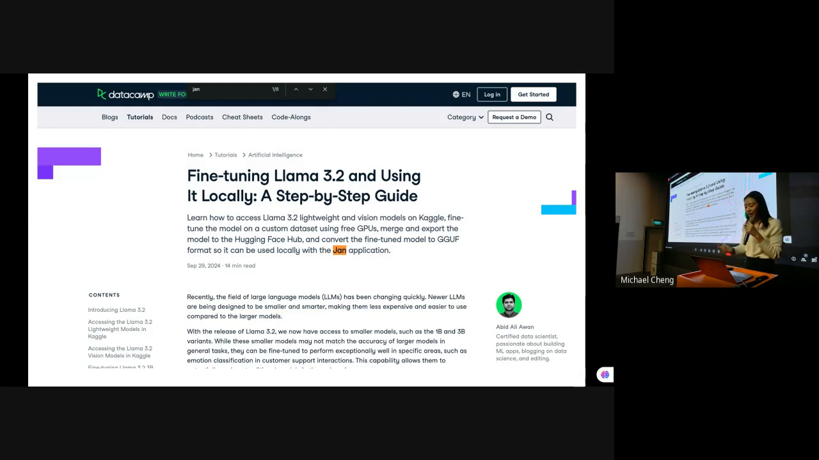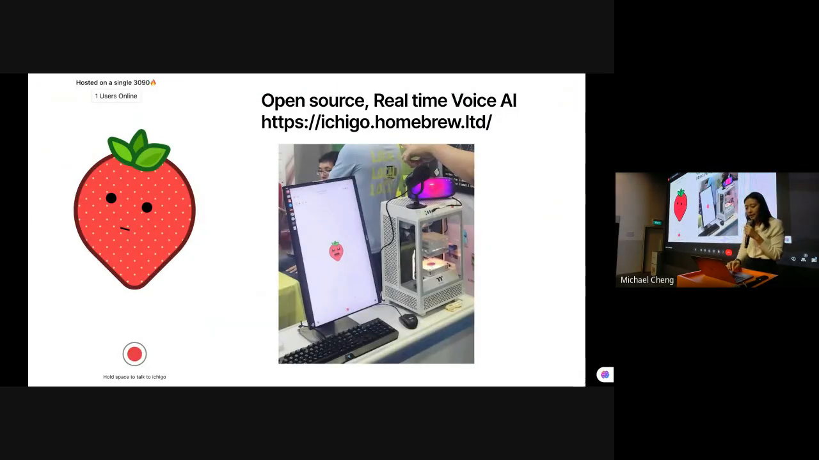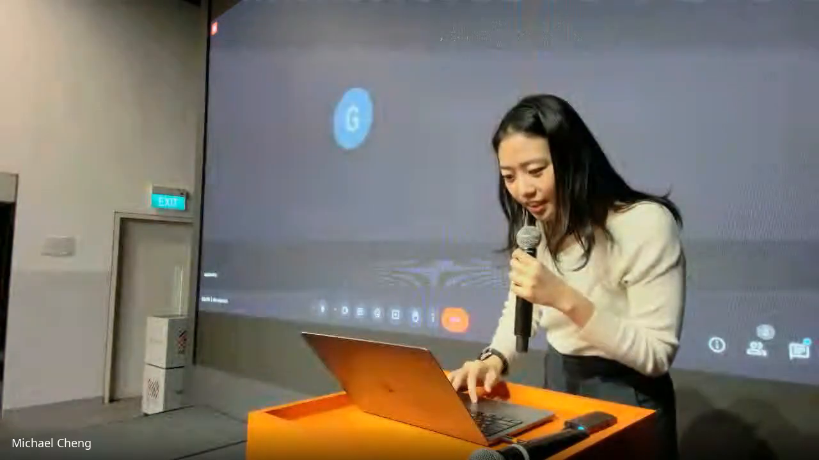And so AI is really coming into our hands, and not just off-the-shelf AI, but AI that you can customize and use as your personal assistant. Second, I'm going to share about Ichigo, which is our voice AI. Has anyone seen this talking strawberry before? Okay, good. Okay, let me stop sharing and start.